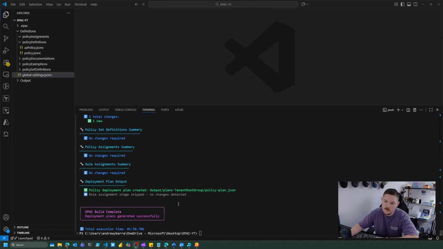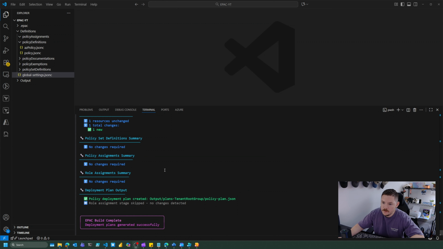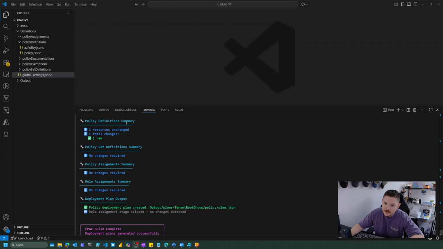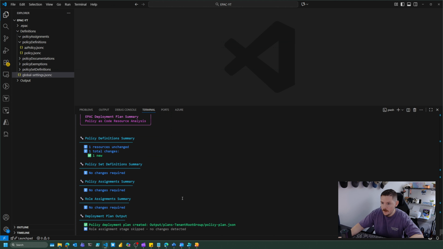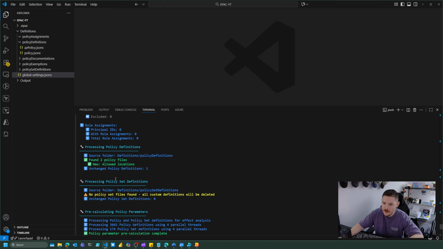Once it finishes, we're going to have the exact same output summary. So where we can see that now in the definition summary, one resource is unchanged, being the one that we first deployed. And now there's one total new change, being a new policy definition being deployed. If we scroll up a little bit as well, you can see that there were 2 policy files found. So the 2 policies, the original one that we manually created and the other policy file for the one that we quickly created with AzAdvertizer.